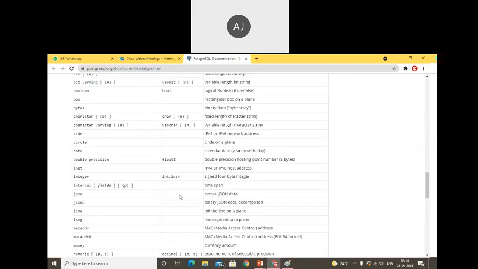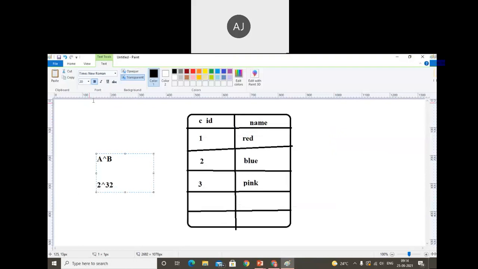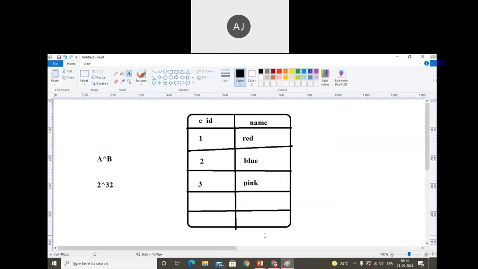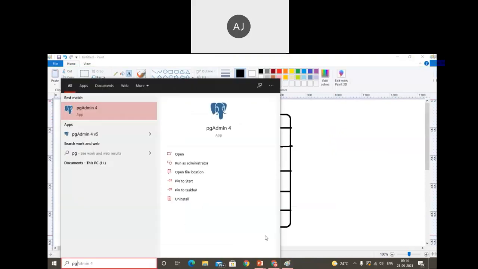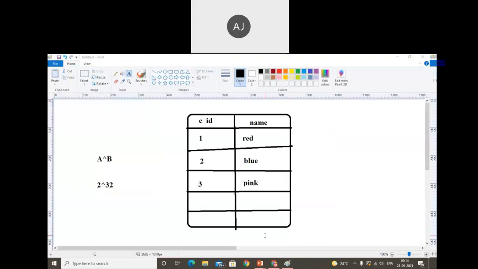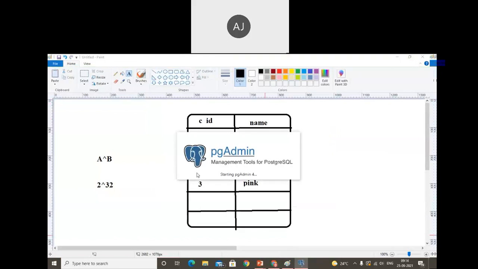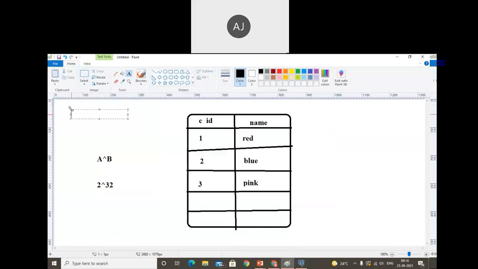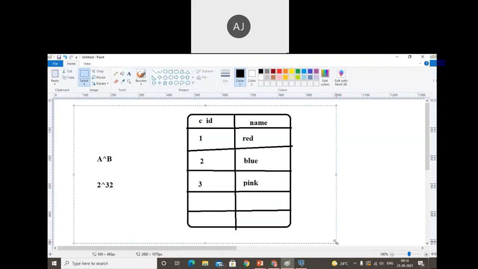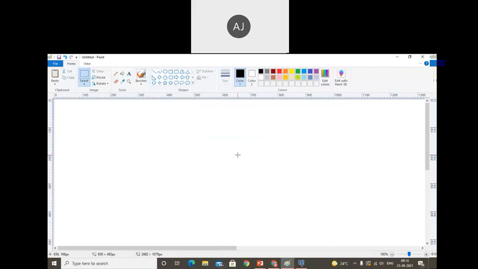Now afterwards, I want to create the table. For that, just open pgAdmin and let's try to create the table. Before that, we'll discuss how we'll create the table. First of all, we need to create a very basic table. We can say that we need to create a student table.